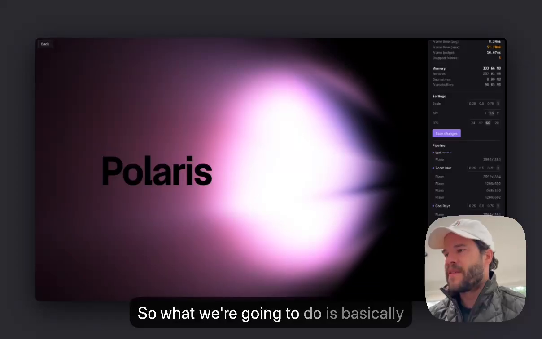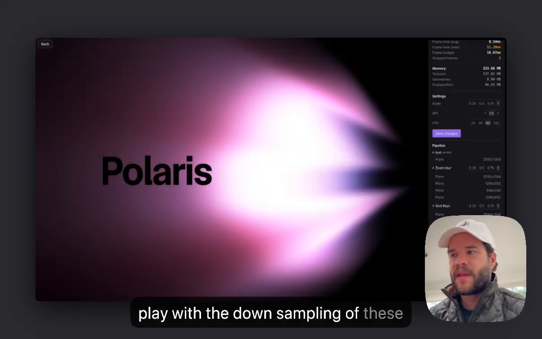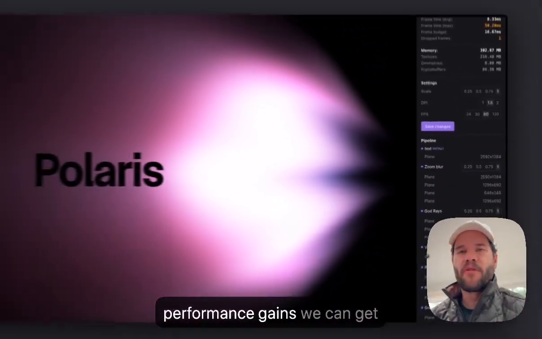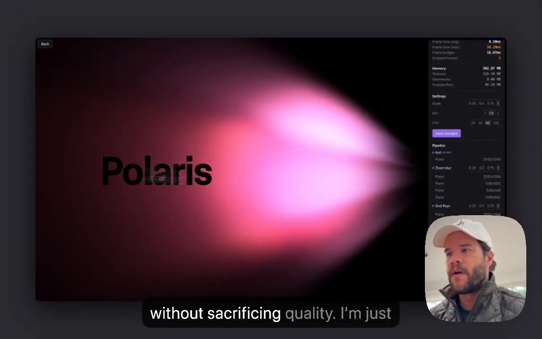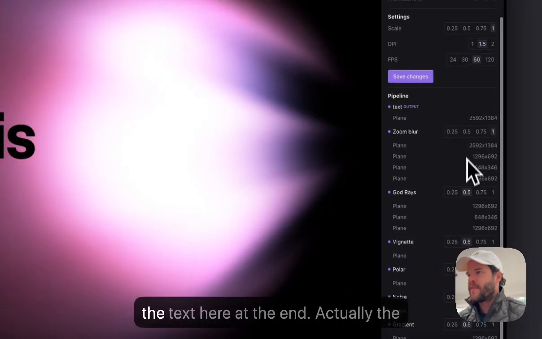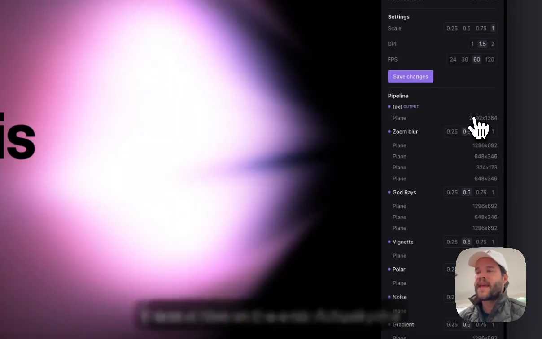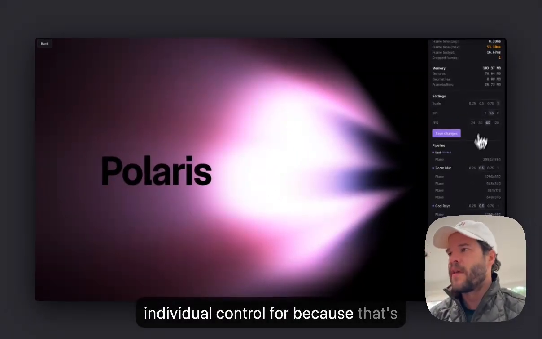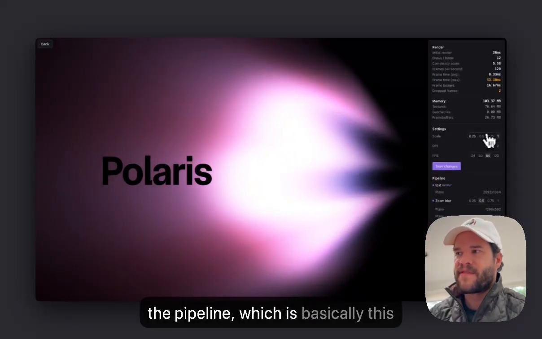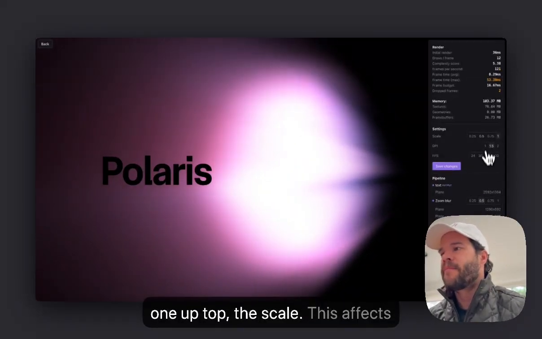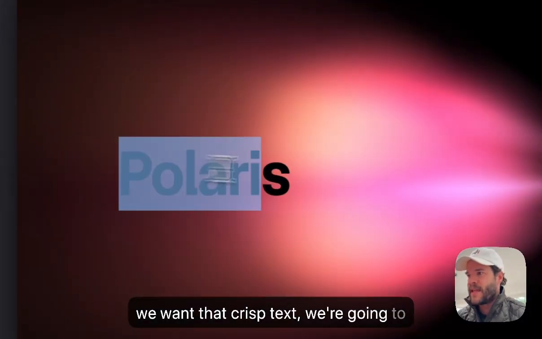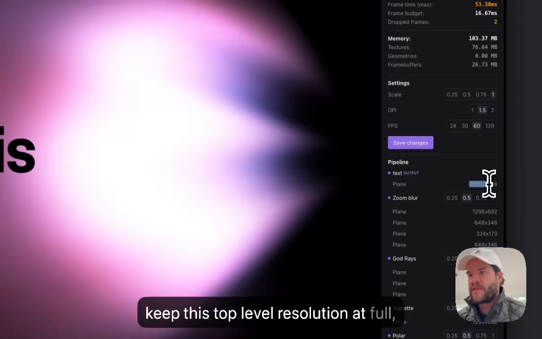So what we're going to do is play with the downsampling of these individual layers, and see what kind of performance gains we can get without sacrificing quality. I'm just going to go half for everything except the text here at the end. Actually, for the text at the end we don't have an individual control, because that's the output canvas. It's the last layer in the pipeline, which is the scale up top. But this affects everything underneath. So because we want that crisp text, we're going to keep this top level resolution at full.